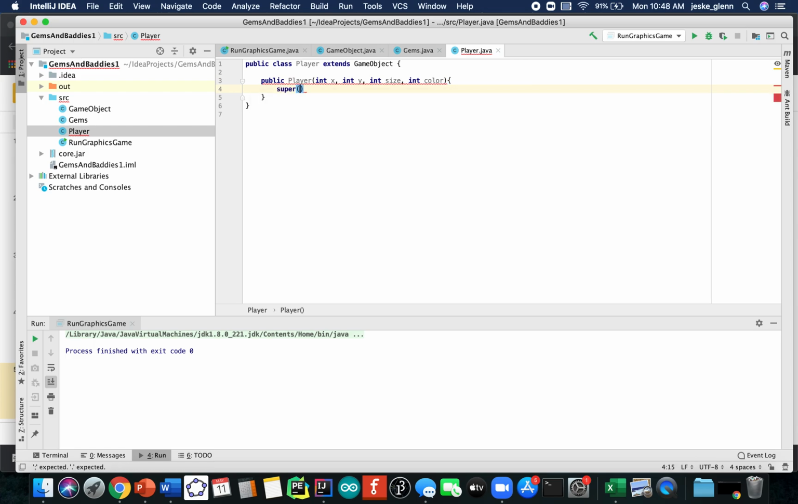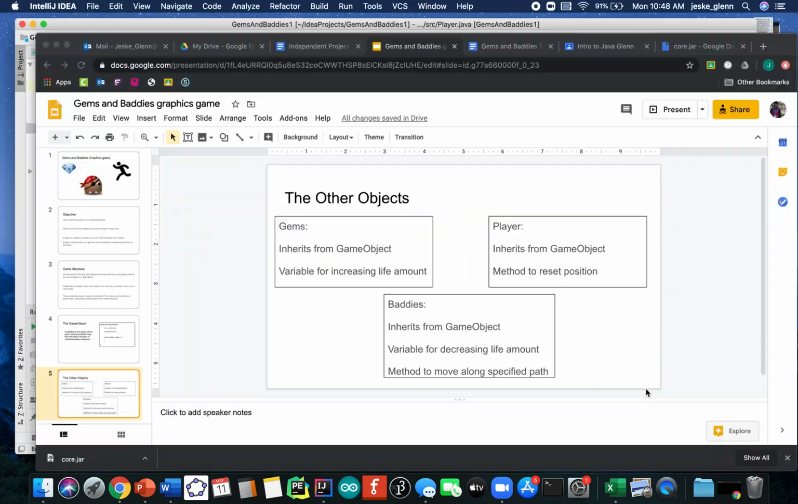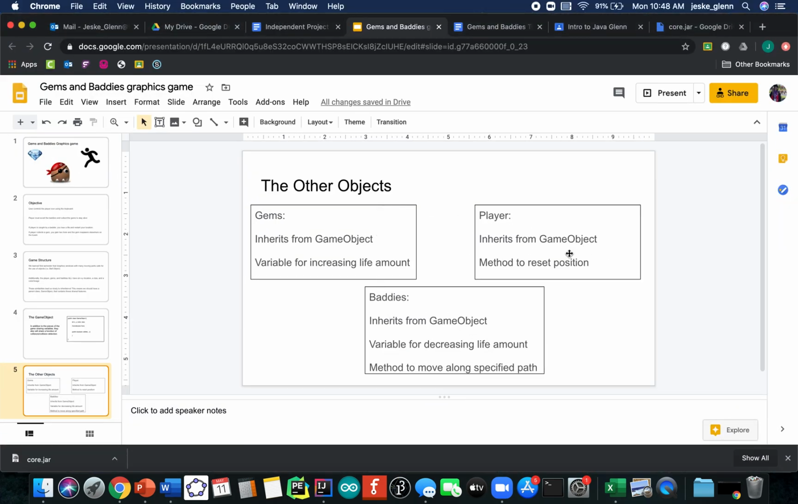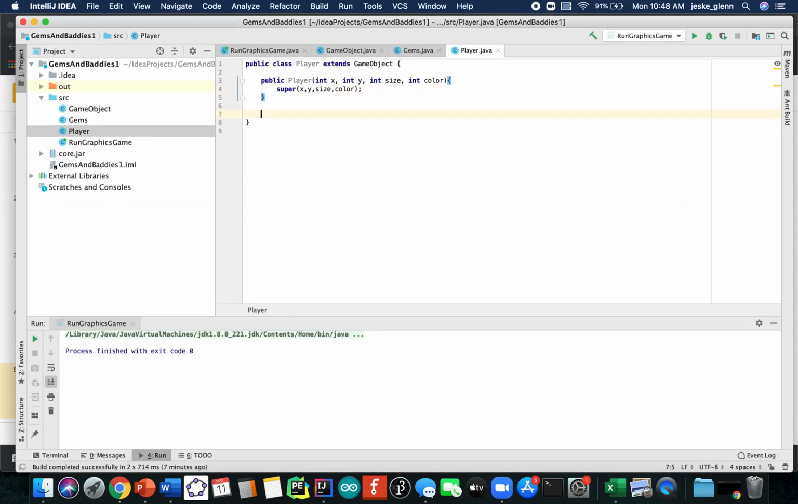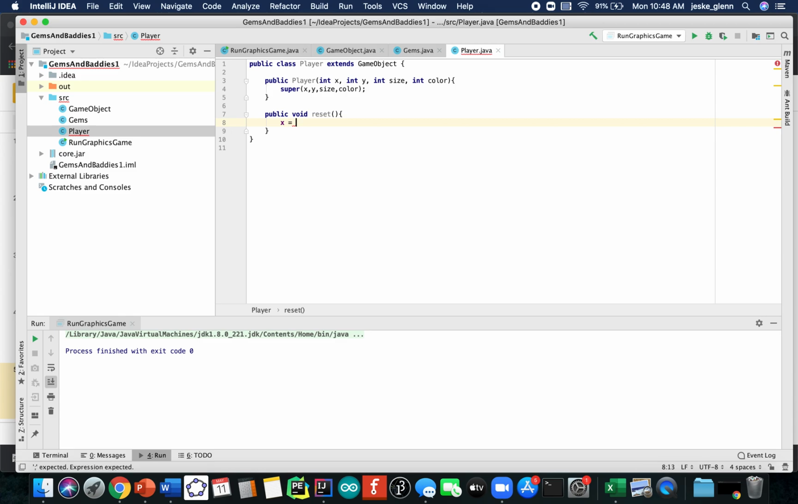And again, we're going to say, hey, parent function knows what's going on there, so let's let it do it for us. And then the other thing that we've got for player is some method that we're going to call reset that will reset the player's position. So we'll just call this one, it'll be a public void reset. And for now, we'll just say that it sets the X to be, we'll set it to 0, 0.